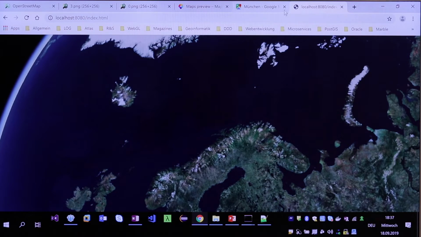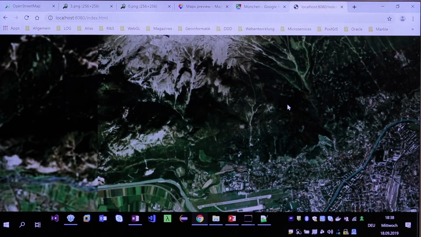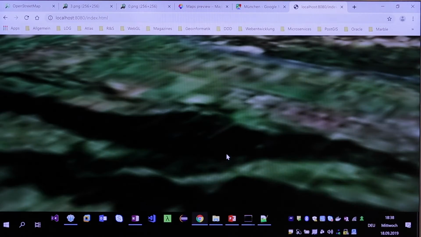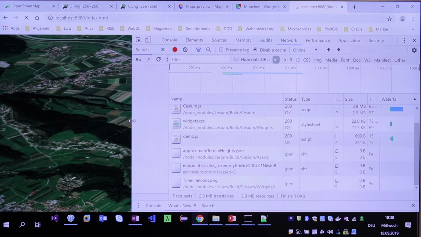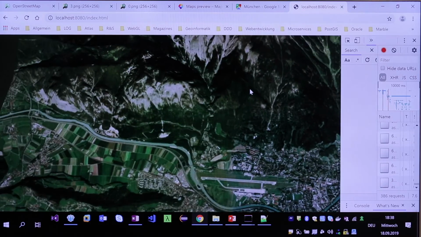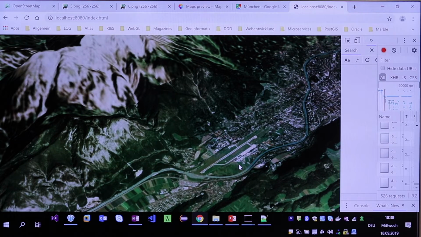So if we do that and reload in the browser, okay, it was cached. We have to reload it. But now we should see the terrain data. Yes, as you can see here, the terrain is rendered. So now we are in Innsbruck, and the images are projected as textures.